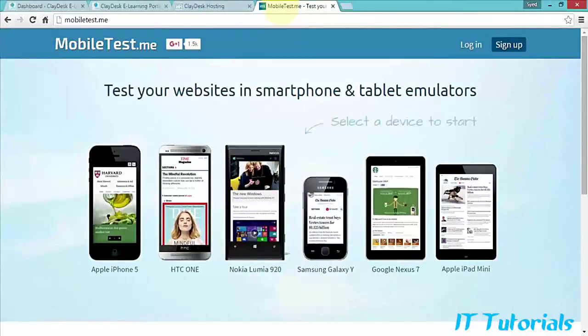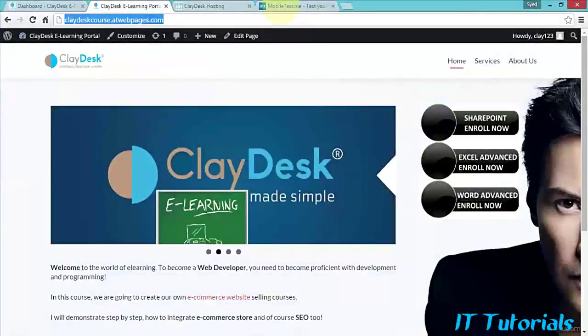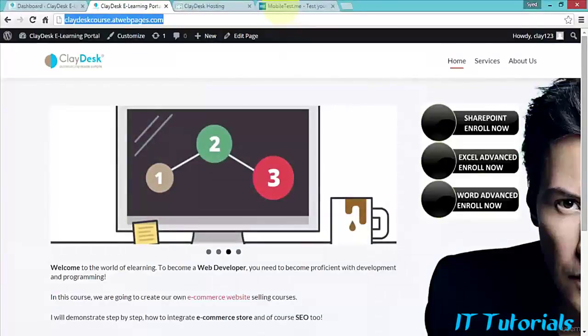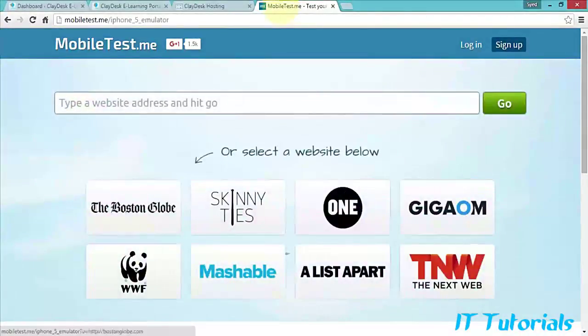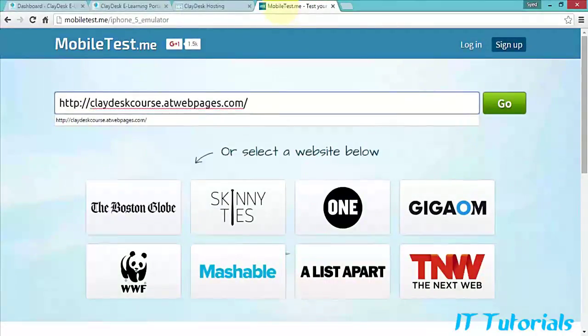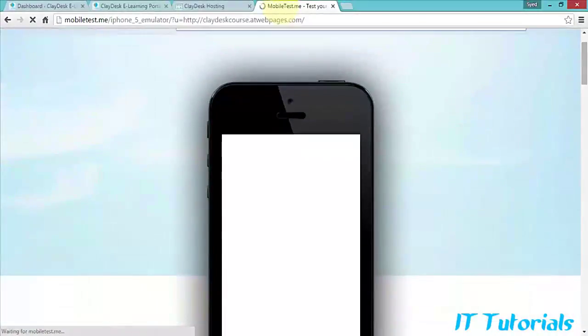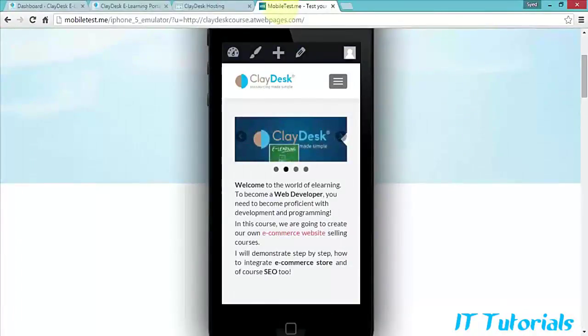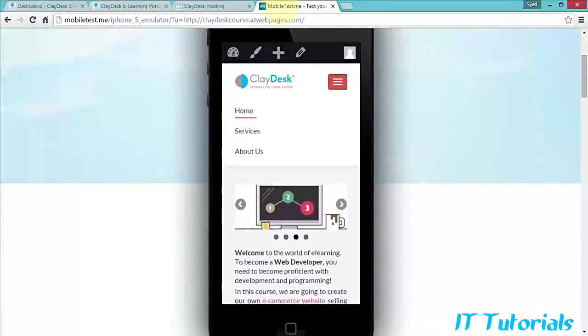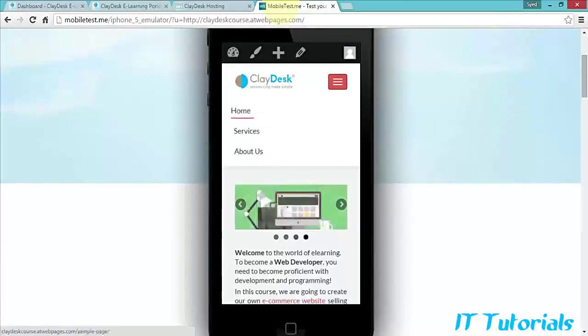So for instance, if we need to check up on our site, I'm going to copy the URL from our homepage here and go to the mobiletest.me site, and I'm just going to open up the Apple iPhone 5. Where it says type a website address and hit go, I'm going to paste the website address and click go, and it will bring up the emulator. Notice our site is displayed within this emulator, and I can navigate by clicking on the menus, and they're responsive as is. So pretty neat.